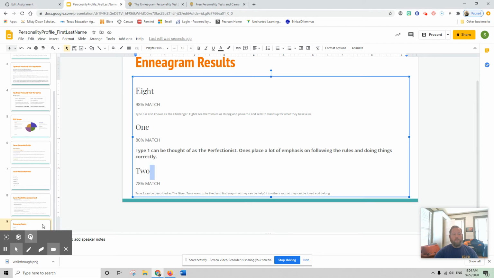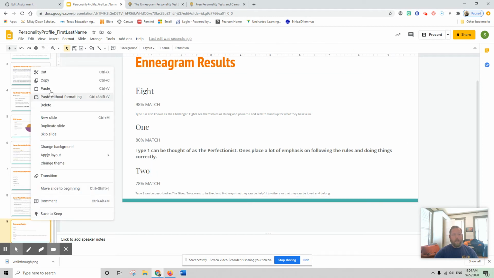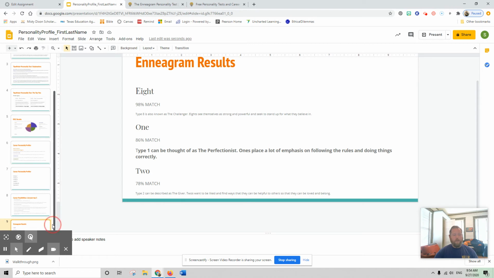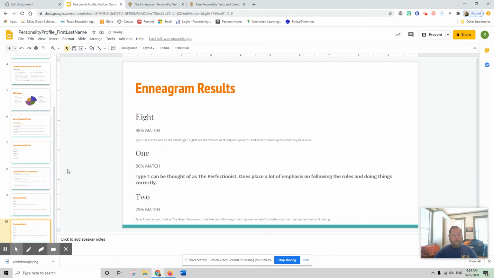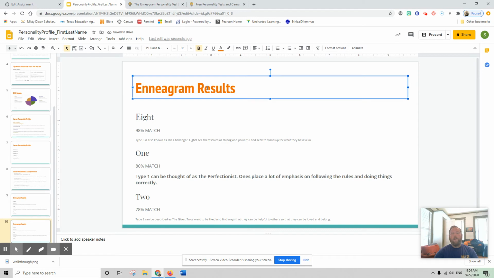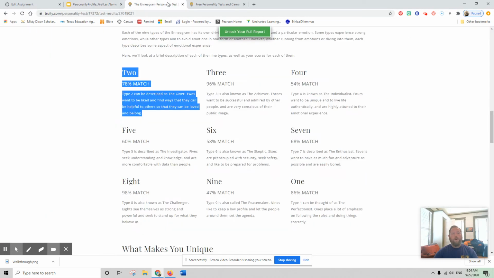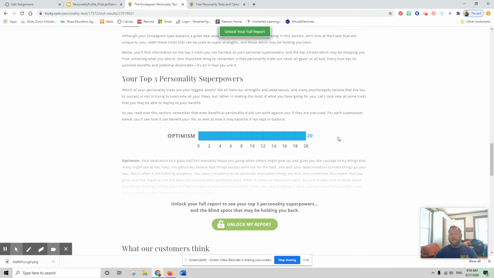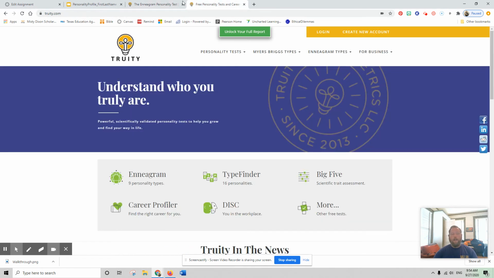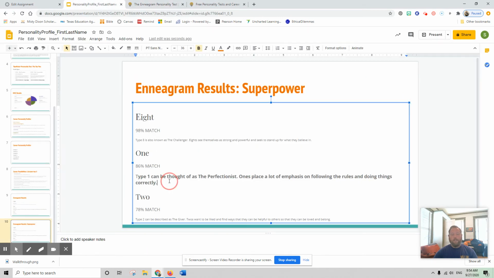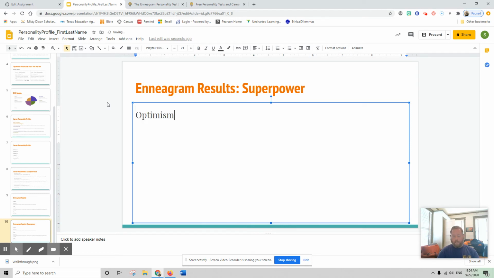I'm also going to copy this slide and paste it. And I'm going to add here my superpower, which according to this test, and which is probably pretty true of me, is optimism. If you want to put your score in, you can. I would as well. I'm going to take all this stuff, erase it, boom, optimism. And 20 was my score.